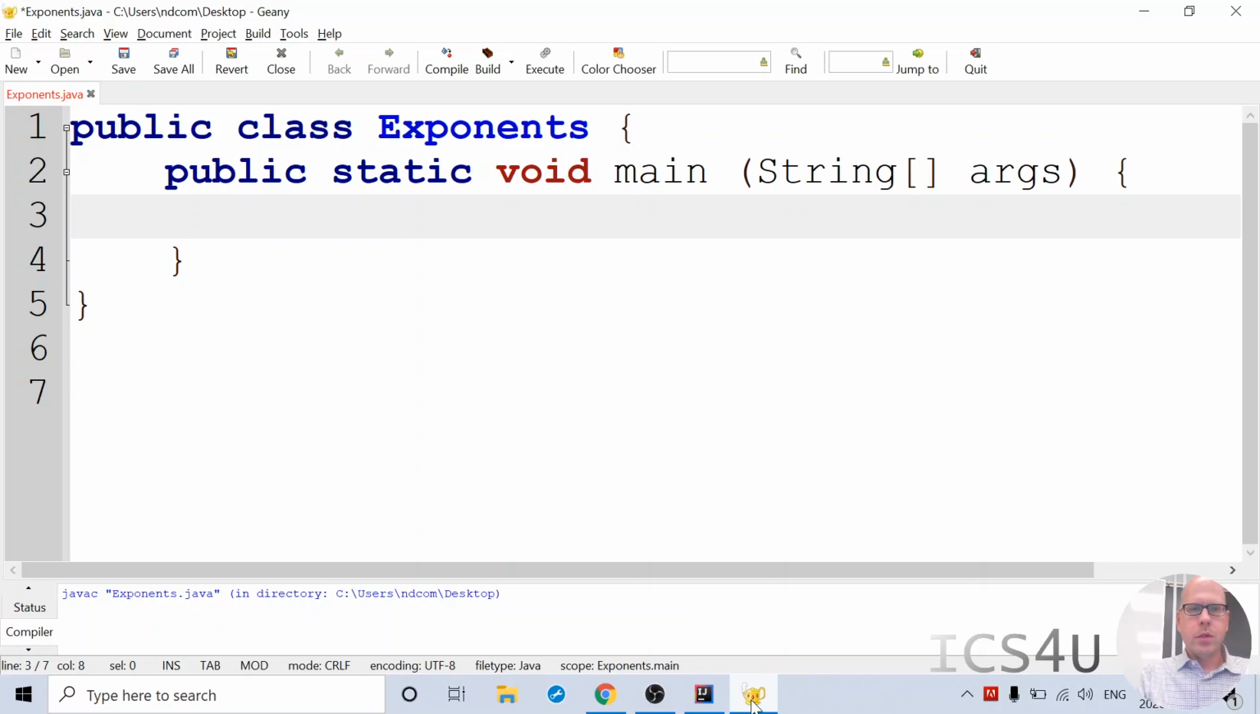Okay, so this is Geany, and I haven't shown you this before. The class I've called Exponents. You can still do this in IntelliJ. It's going to work the same. Interestingly, in Geany, you don't have to create a project. It's not quite as sophisticated as IntelliJ or Eclipse or some of these other IDEs for programming Java. But it works, it's good for just really short programs.